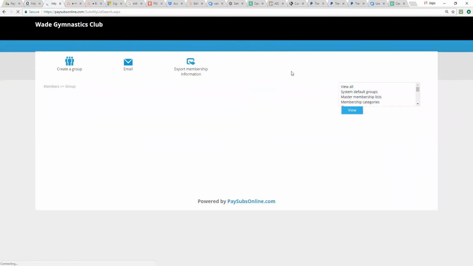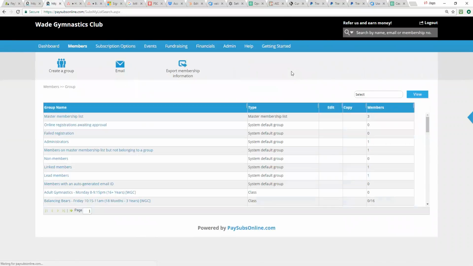So as your members are going to register fresh, is that right? Yeah. This is the process that you'll be going through as they register.